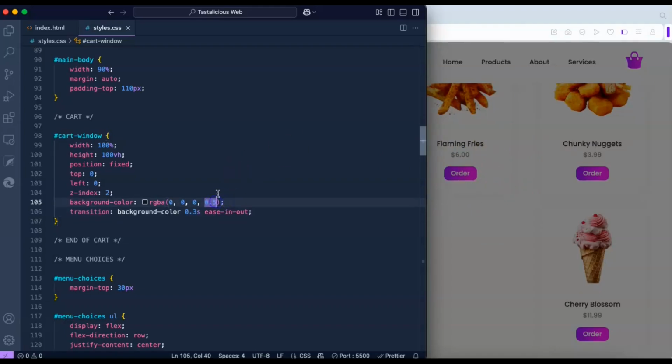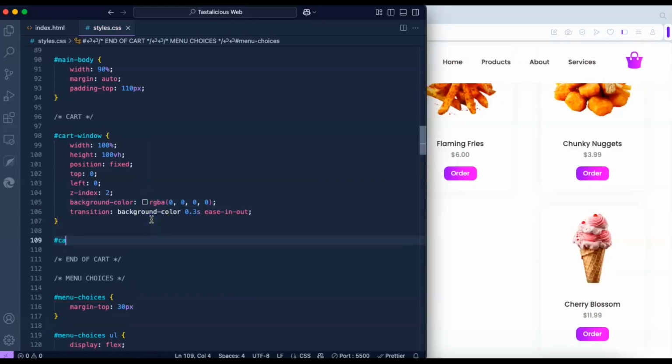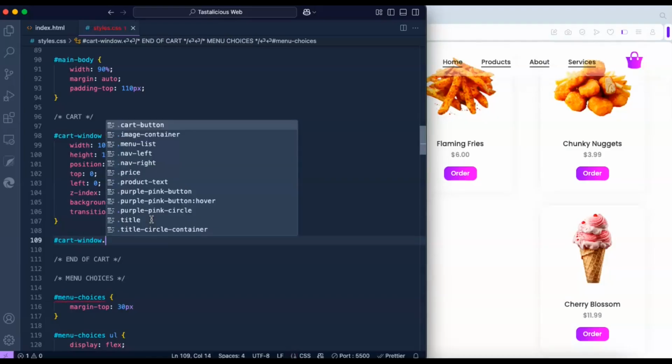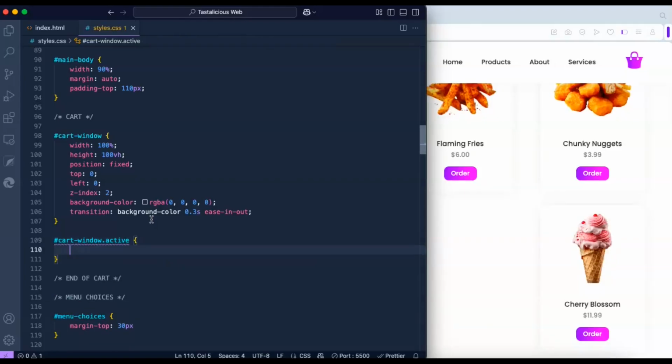So now we are going to set it to 0. So initially the user should not see the background color. However, we're going to include another selection, and in this selection of the cart window we want to include the active class. We want to specify that when the cart window has the active class, which we will be working with in JavaScript, adding and removing the active class, we want the background color to be visible.